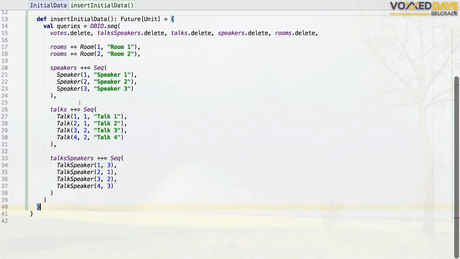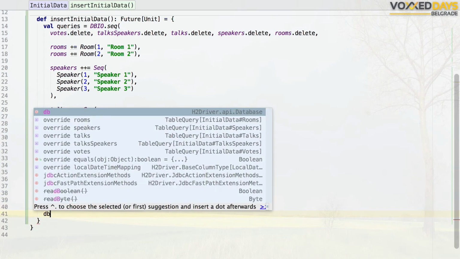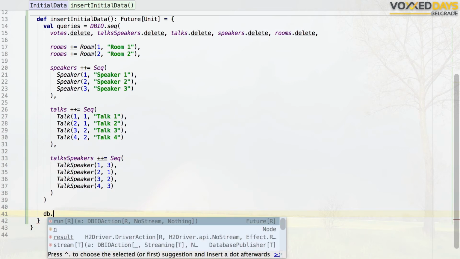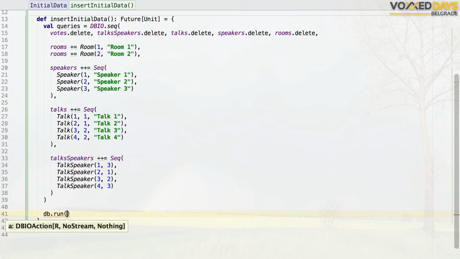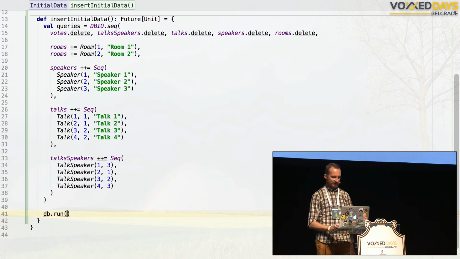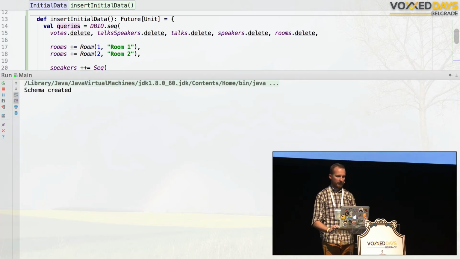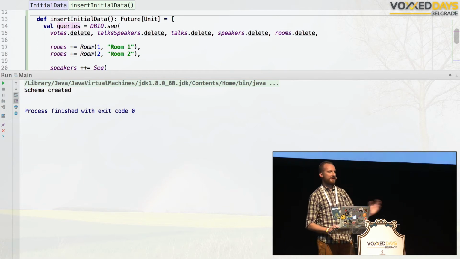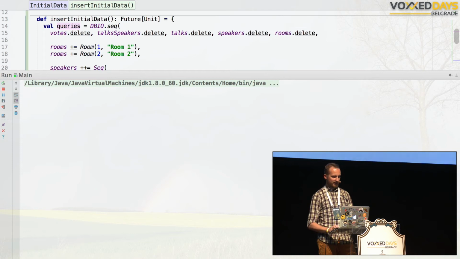Oh, and I told you that we define queries and then run them against the database, but we actually forgot to run them. So we have the database object defined here, which has the run method, and it takes a DBIO action, as you can see, so we need to pass the queries here that we just defined. Okay, so now since the database was empty, it told us that the schema was created. When we run it once again, it says that the schema already exists.